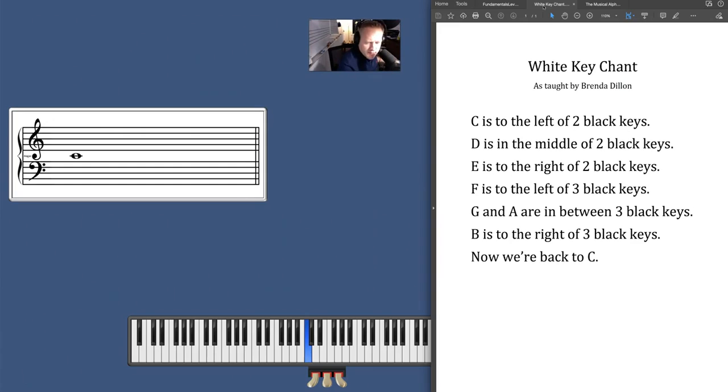C is to the left of 2 black keys. D is in the middle of 2 black keys. E is to the right of 2 black keys. F is to the left of 3 black keys. G and A are in between 3 black keys. B is to the right of 3 black keys. Now we're back to C.